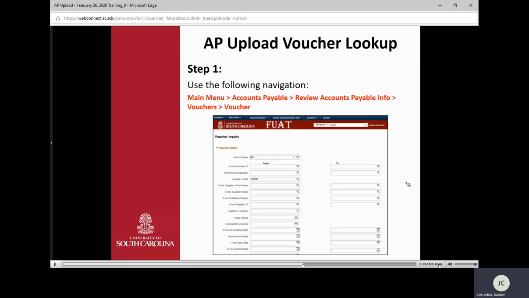Next, we're going to talk about how to look up a voucher from an AP upload. We're going to talk through it, and then I'll show you an example. So our navigation for this is main menu, accounts payable, review accounts payable information, vouchers, and then voucher.